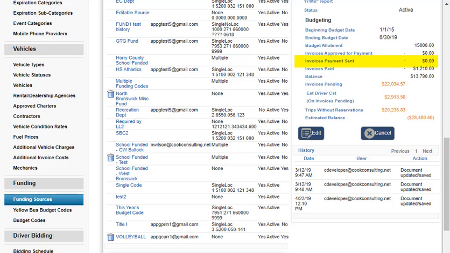Invoices marked payment sent. This amount includes invoices that have been marked as payment sent within the allotment date range. These are actual amounts and are therefore subtracted from the allotment. In our example, of course, we see $0 again.